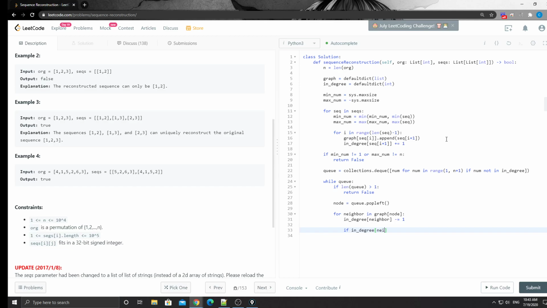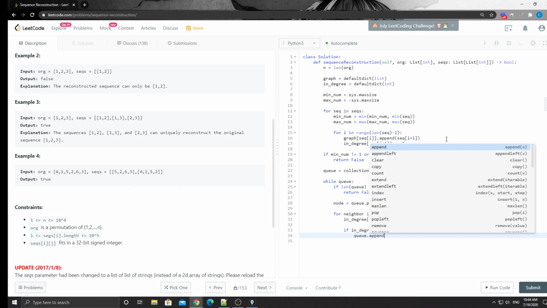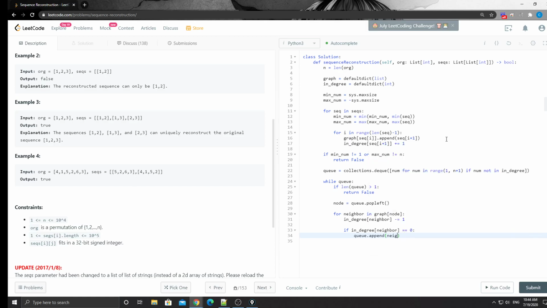If the indegree of this neighbor node is equal to zero, then we can simply append this neighbor to the queue here. Okay, and then in the end, sorry.